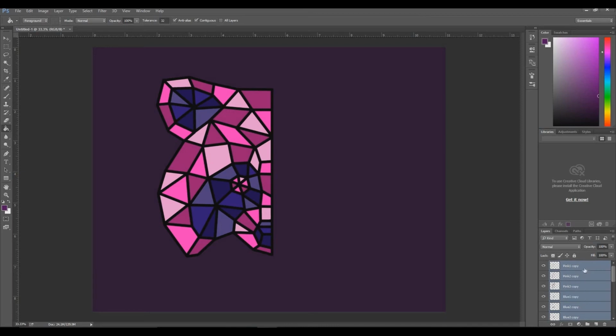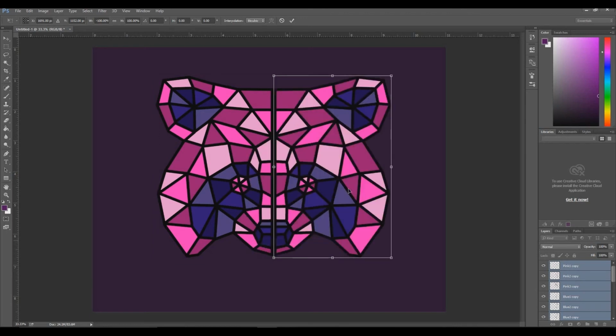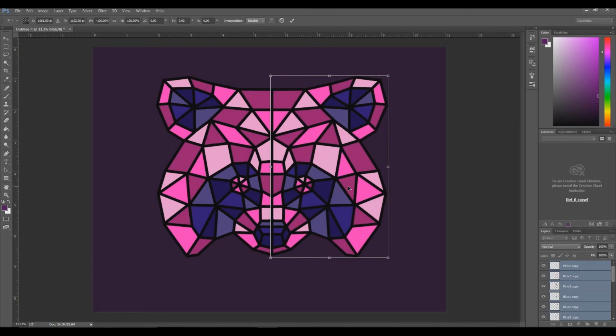Press Ctrl J to duplicate the layers. All of the highlighted layers will now say copy next to them. Next, press Ctrl T to activate the free transform tool. Move the pivot from the center to the right side so that this becomes the new center. Right-click and click Flip Horizontal. Use the arrow keys and the Move tool to nudge the copied half over slightly so that the center line isn't doubled.